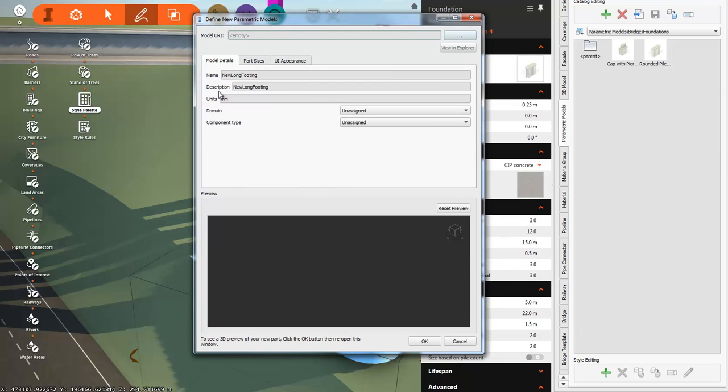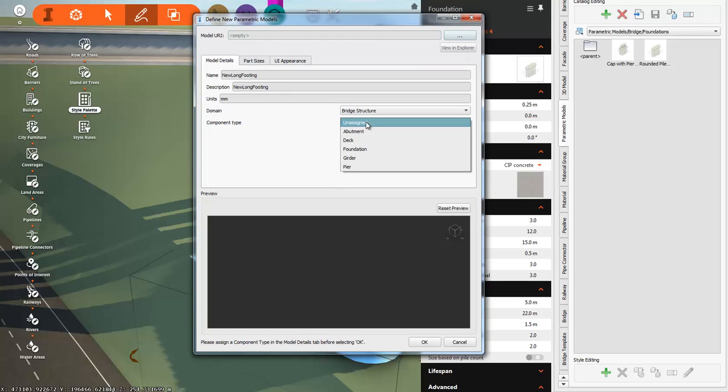You can put a name here, a description here. I'm just going to leave that exactly as it was. Two things we do need to change. Domain, so we need to click that and make sure that says bridge structure. And this is a foundation that we've created, so we're going to tell it it's a foundation. And then there's two other tabs that we can look at.